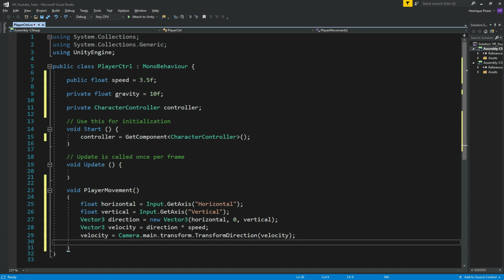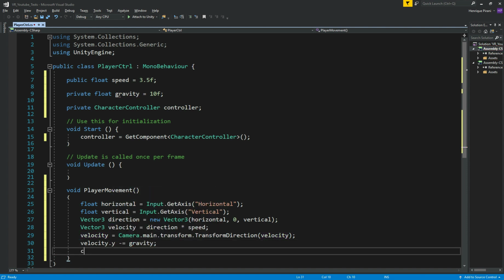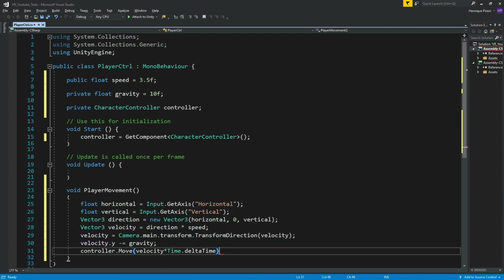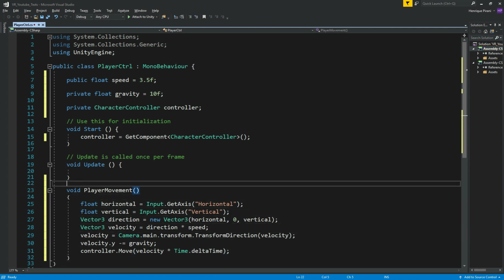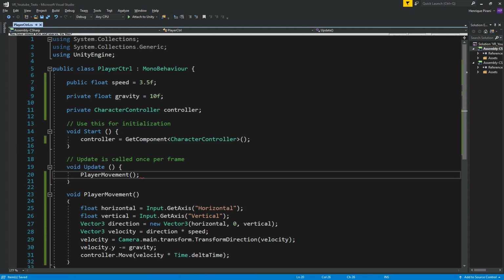Here we apply the gravity, velocity.y minus equals gravity, and to make the player move, controller.Move, we're going to pass velocity times Time.deltaTime. Don't forget to call the method on Update. So PlayerMovement method. Save it and let's test now.